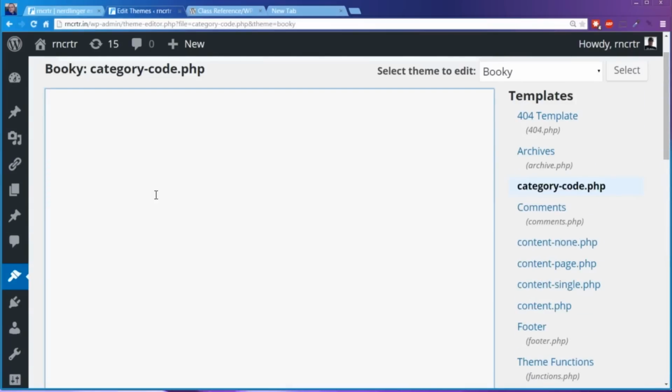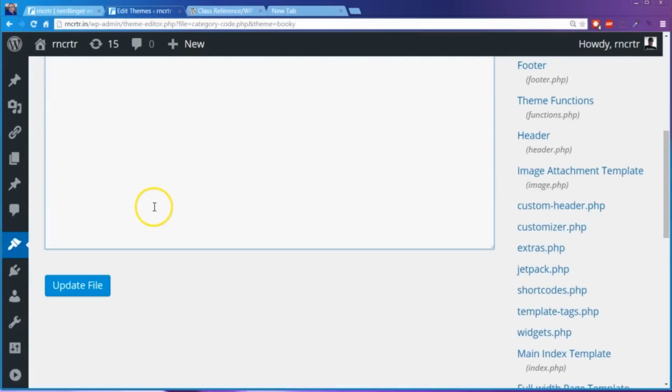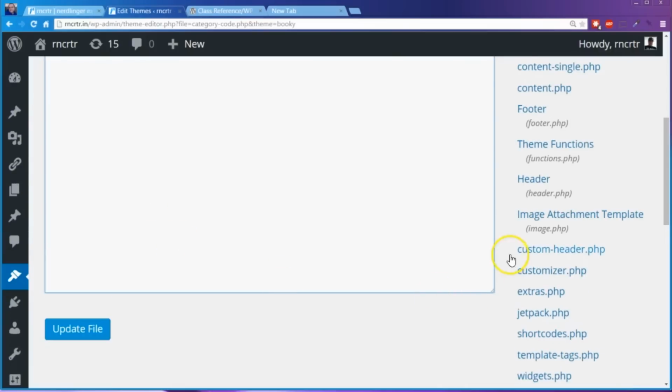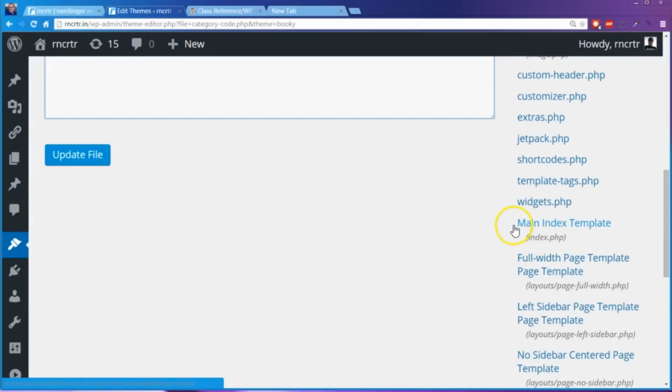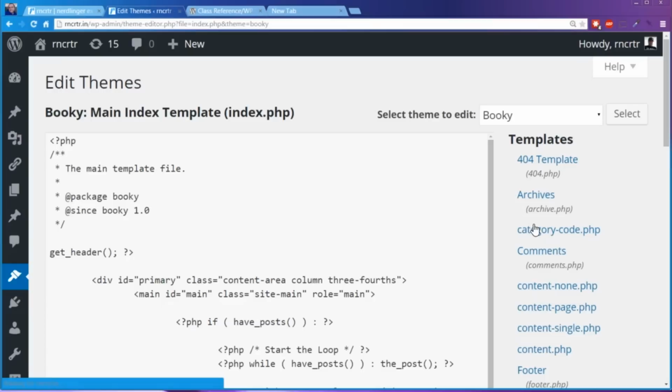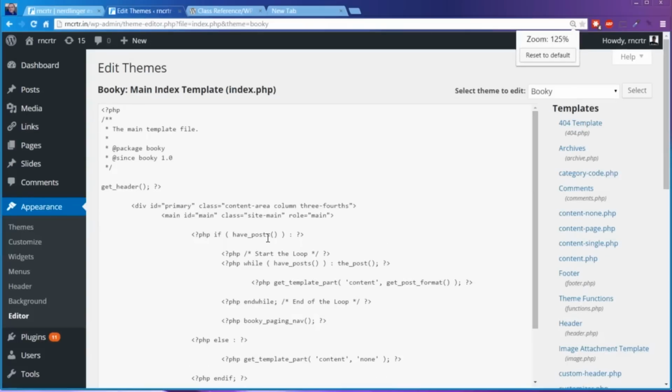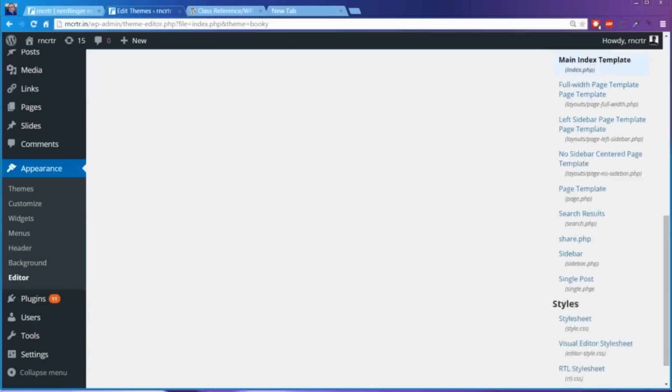What we want to do, though, is for a category page, we want to actually copy our main index template right here. So if I scroll down, if you're looking on the right-hand side, see the mouse? Main index template. Let's click on that. This is all of your code. Let me back up a little bit so we can see. All right, so let's take from the index.php, let's grab all the code that's in here.